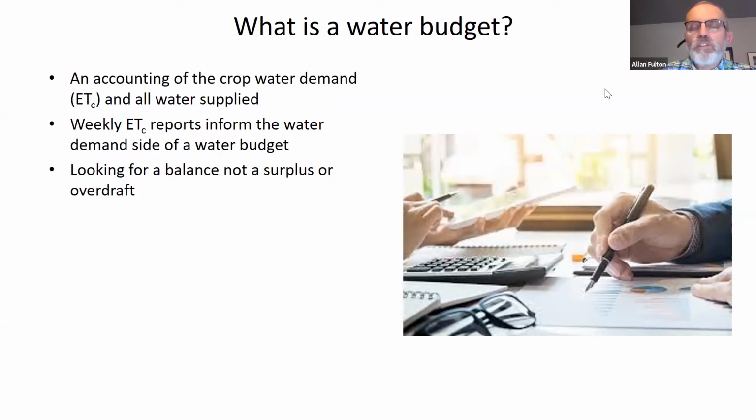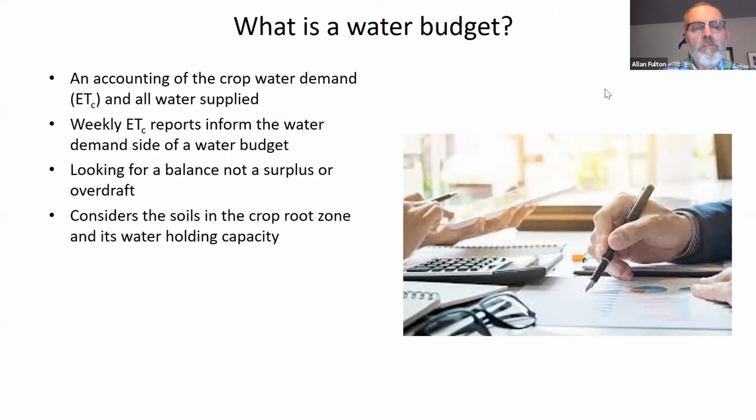By using a water budget to help us determine when to irrigate and how much to apply, we're looking to achieve a balance, not a surplus or an overdraft. In order to achieve this, we need to consider the soils in the crop root zone and its water holding capacity.